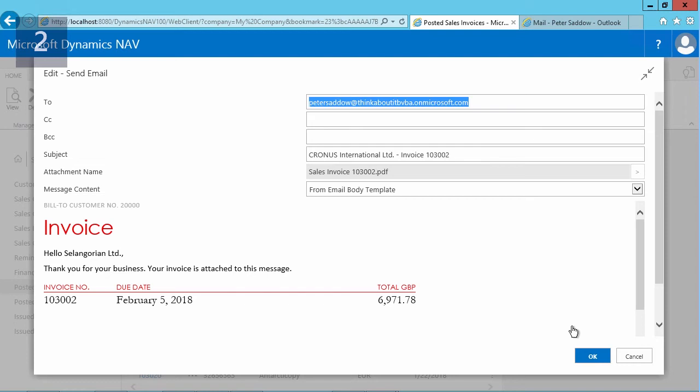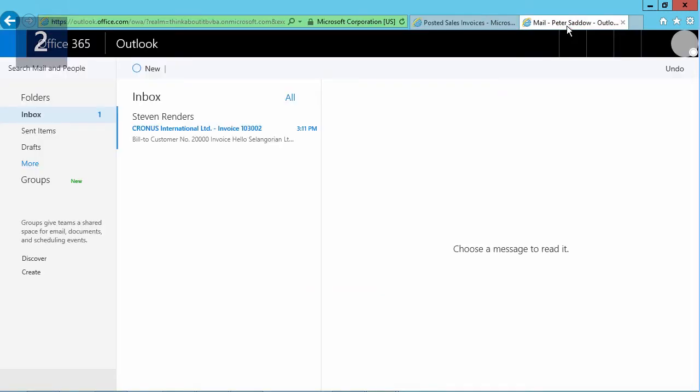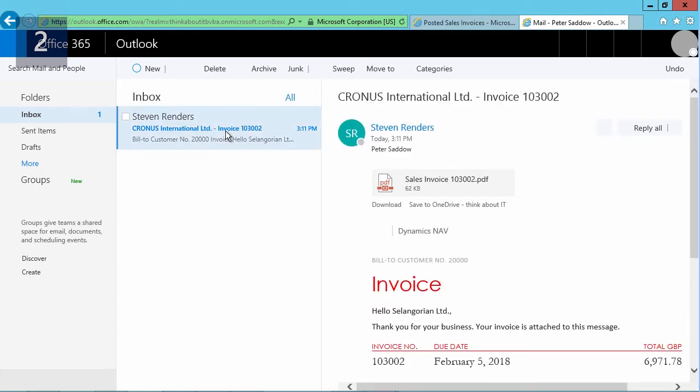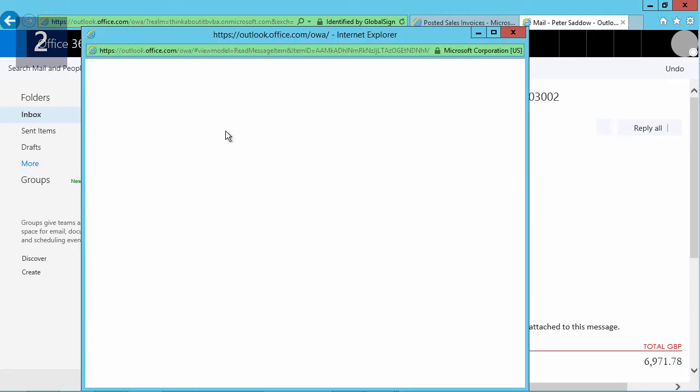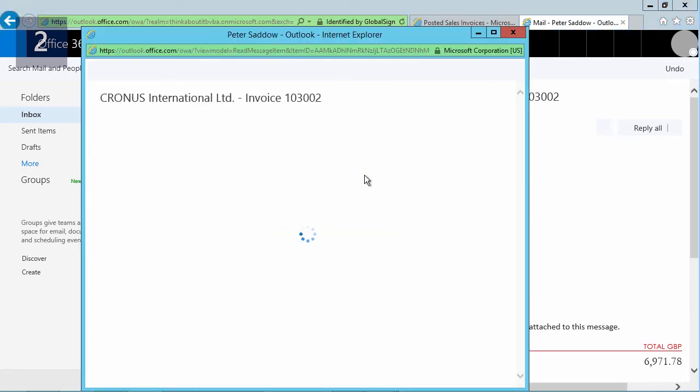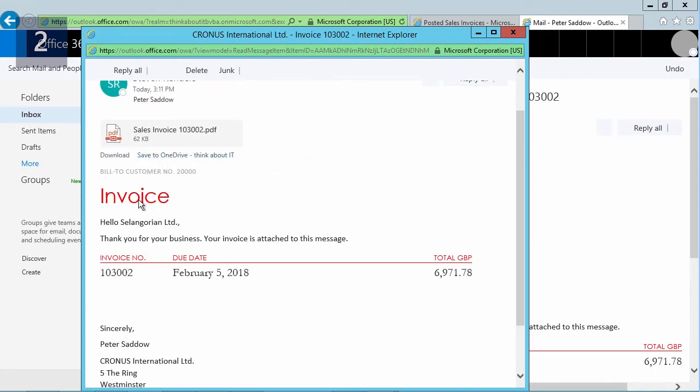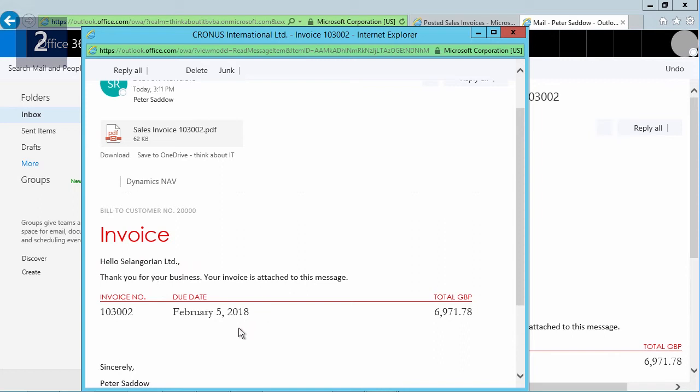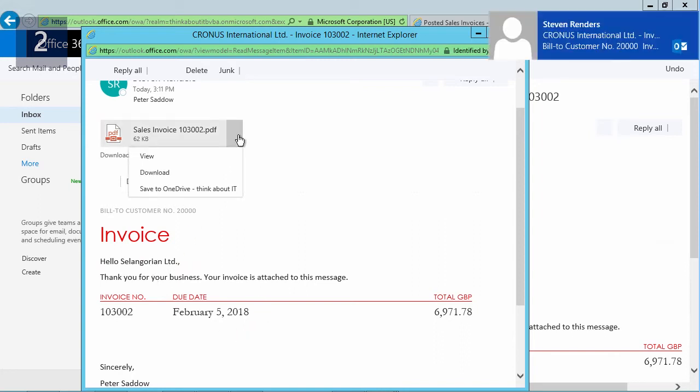So I will go now to the email of Peter Shadow in his Office 365, and as you notice, an email has just arrived. I can open the email, for example. I'm using Office 365 right here, and as you see, the email opens. I can see the content of the invoice which has been sent to me using the template. And of course, the full invoice is also available here as an attachment, in which I can open it, view it, download it, and so on.